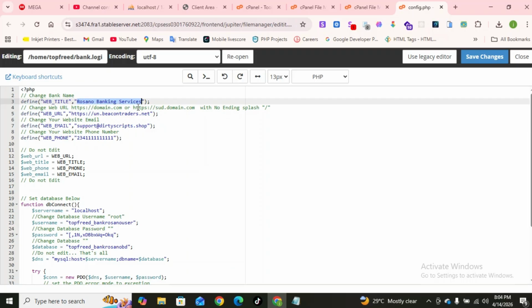Say give it a name, logistic bank. Then we can enter our subdomain here as a URL of the website. Then we'll say bank dot logistic dot name dot ng. Then you enter your email here too. All these are for educational purpose.